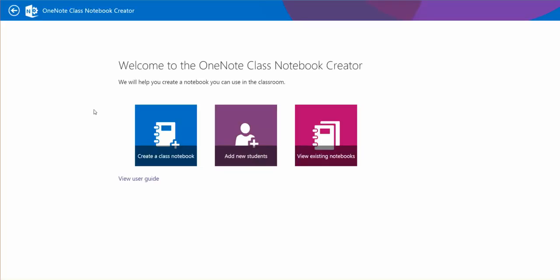You have three options. You can create a class notebook. This is where we're going to start today. But after you build this notebook, you get a new student in. You could add the student here. And then once you build the notebook, you can view the notebook here. So like I said, we're going to start today with creating a class notebook.